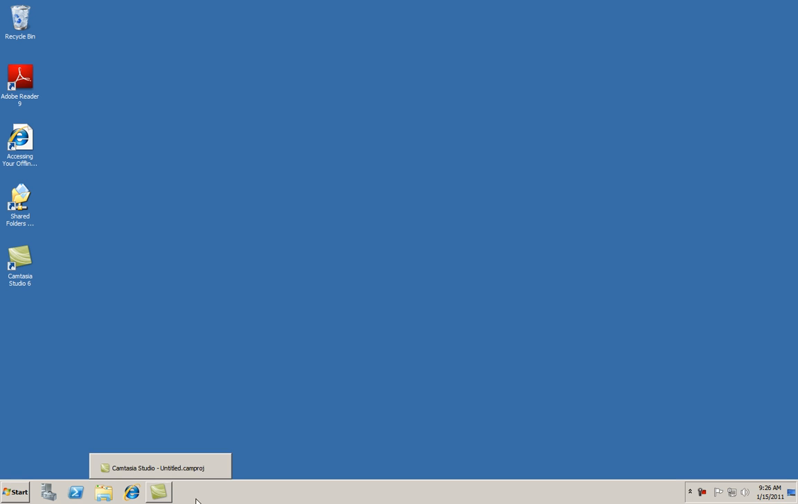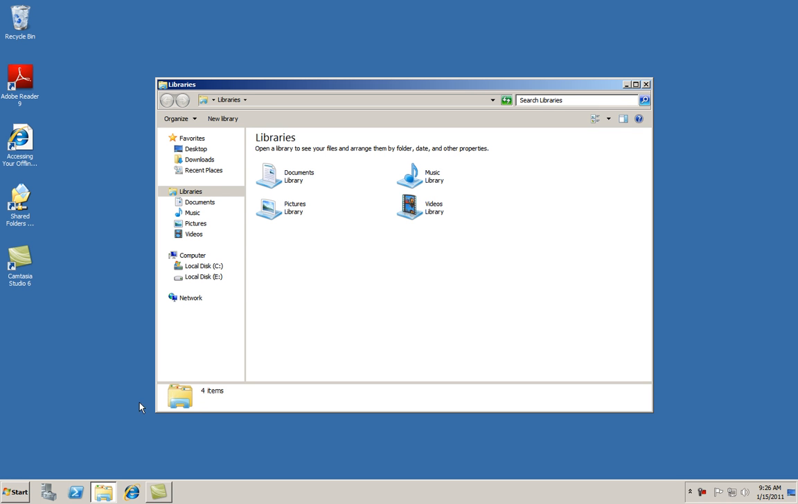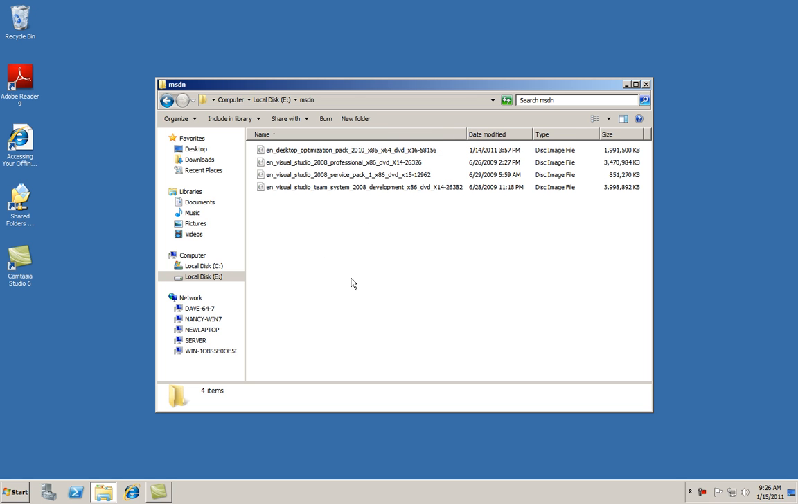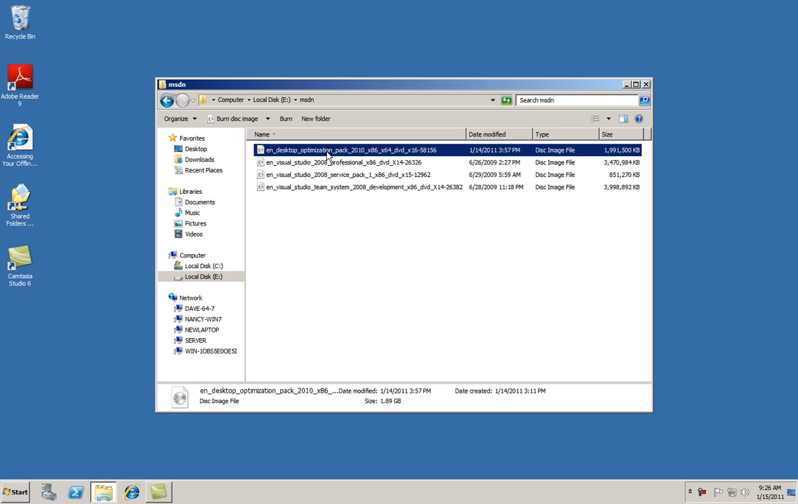Okay, at this point we're going to install the Microsoft Desktop Optimization Pack. So I have that on this drive, under the MSDN folder. And it is a disk image, so I'm going to have to, of course, record this to a, how big is it? Okay, I'm going to need a DVD. So stand by just a sec.